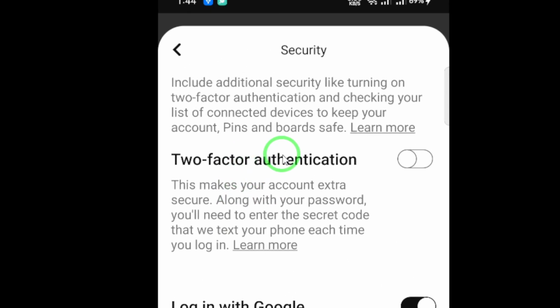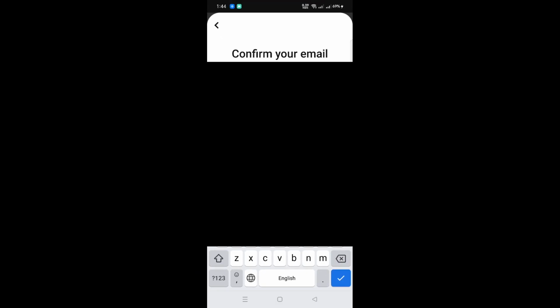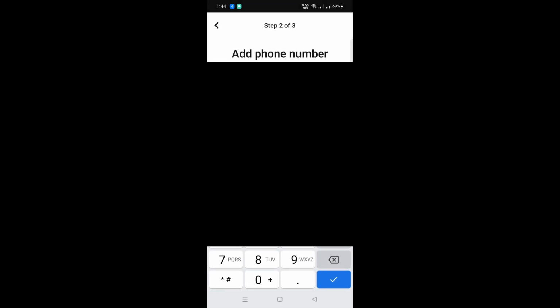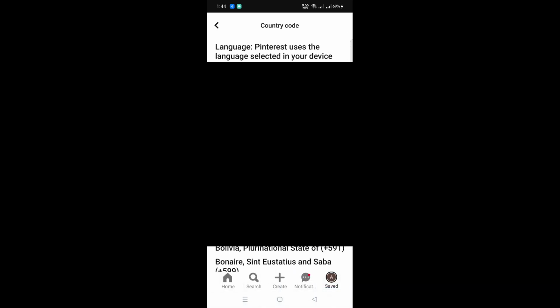Now, to activate two-factor authentication, toggle the button. Pinterest will prompt you to confirm your email address to proceed. After confirming, you'll be able to toggle the button to enable two-factor authentication. Next, you'll be asked to enter your email address, then tap Next. After that, enter your Pinterest password and tap Next again.